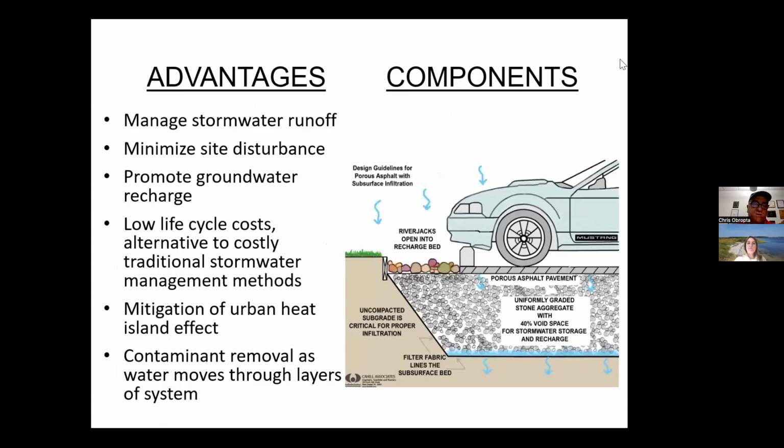This is a nice cross-section of it, and you can see the cars parked on the porous asphalt. Water goes right through the asphalt into that stone layer. Depending on how much water you want to store, it tells you how deep you want that stone layer to be. Usually it's anywhere between 6 to 12 inches. If you want to store bigger storms, it could be as deep as 3 or 4 feet.